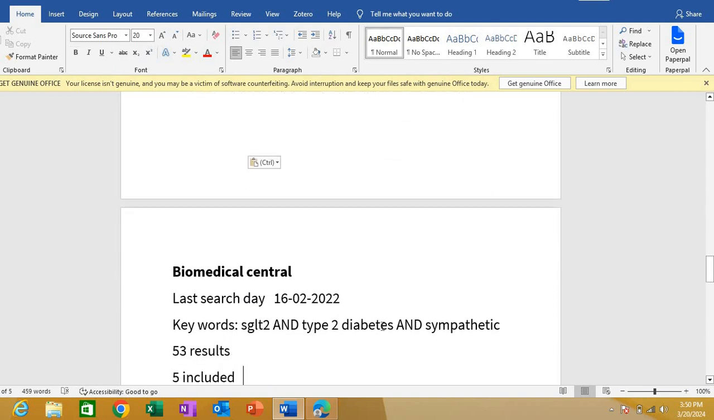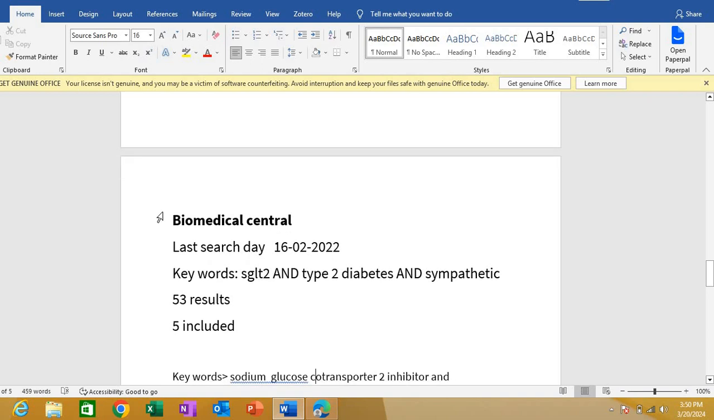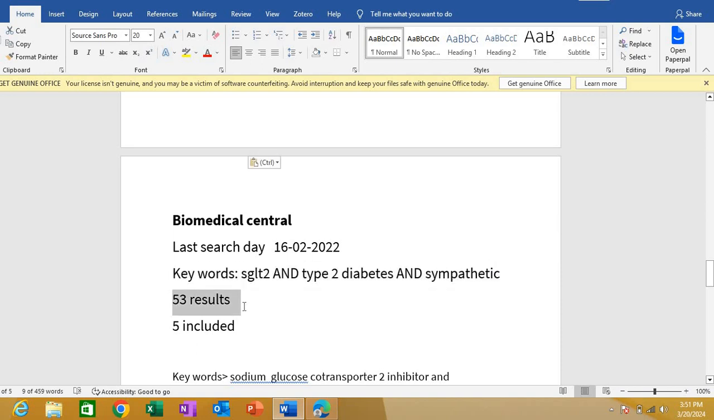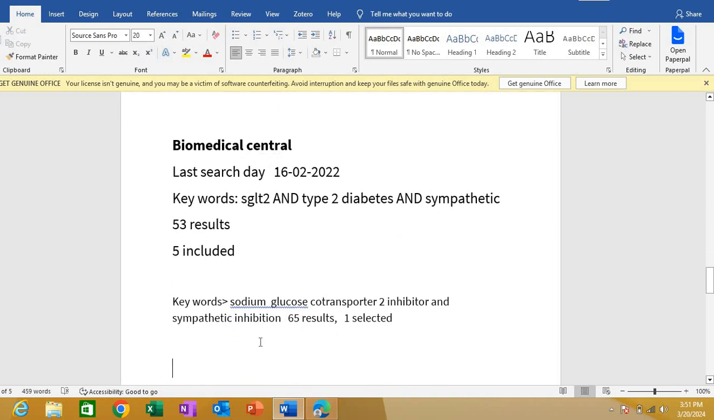See, for another database, I've written separate details for BMC, that's BioMed Central. For BioMed Central, the last date of research was this. I wrote my keywords: SGLT2 and T2DM sympathetic. I got 53 results and included 5 of them from BMC, like that.